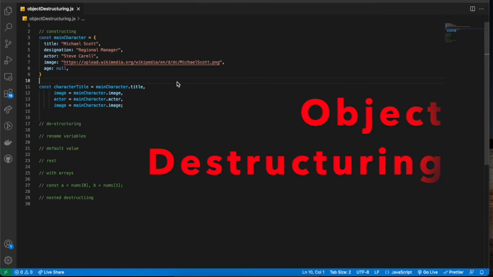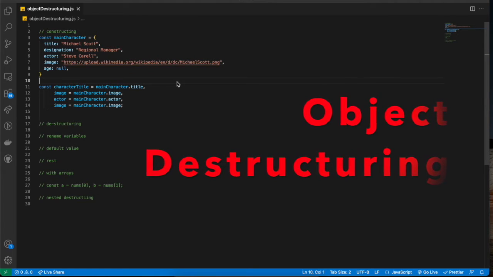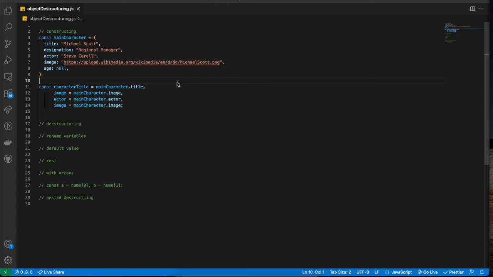In this video, we are going to learn about the object destructuring feature of JavaScript, which I think is one of the most elegant features of newer JavaScript. So here I have defined a variable called main character, and it has the following properties. If I wanted these properties to be defined in their own separate variables, then I would have to do something like this.